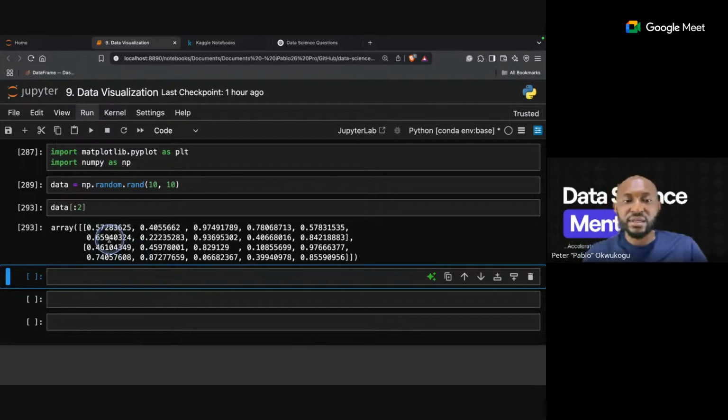So this is 10 rows and 10 columns. You can see it's 1, 2, 3, 4, 5, and the same thing on the other side, 1, 2, 3, 4, 5. So that's the first 10 columns. And of course, we just checked out 2 rows here, right? So we have 1 and 2.